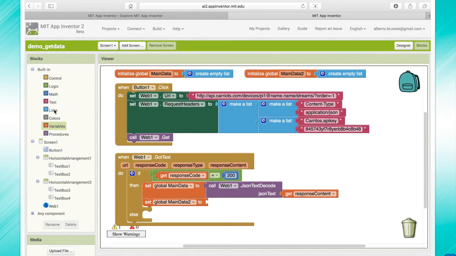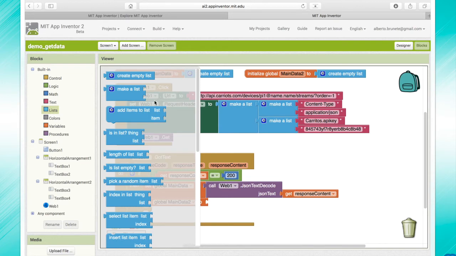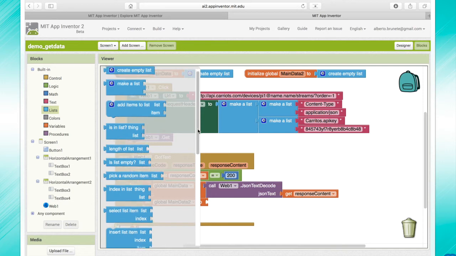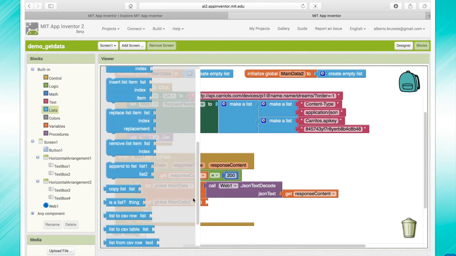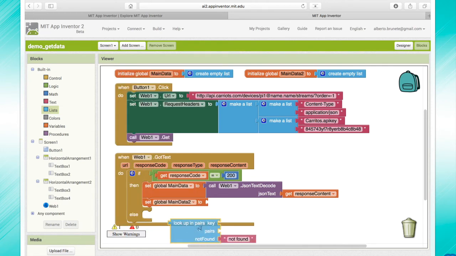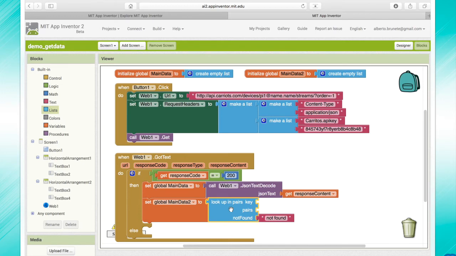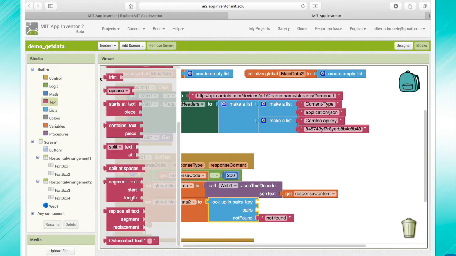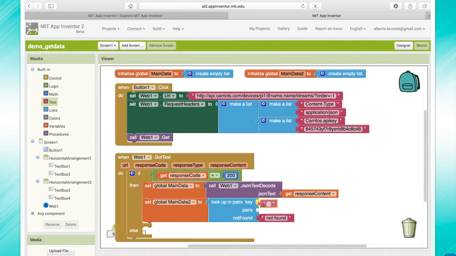And we have to navigate the JSON. The JSON is kind of a list, so we want to look in this list. Okay, we have to look in pairs here and here. Okay, where are we going to look? In this global main data, where we put the data from the response content, decoded as JSON.